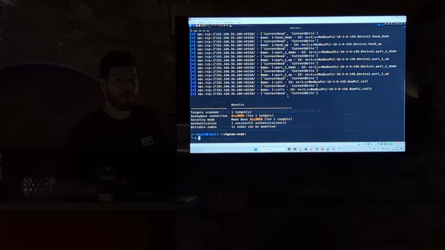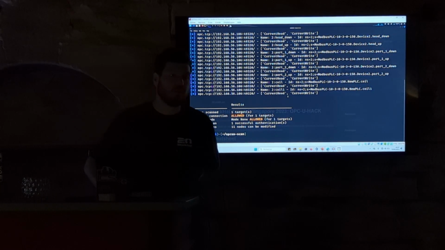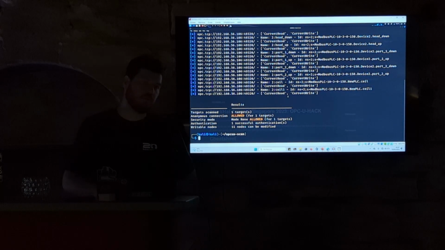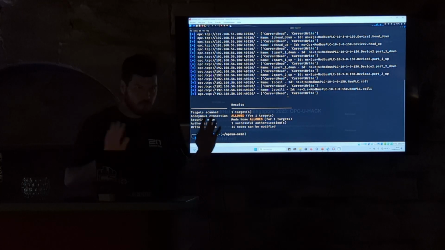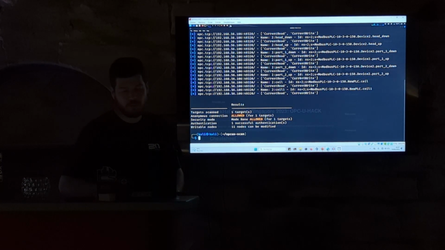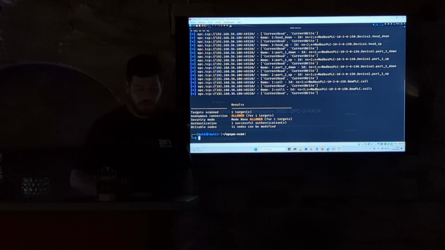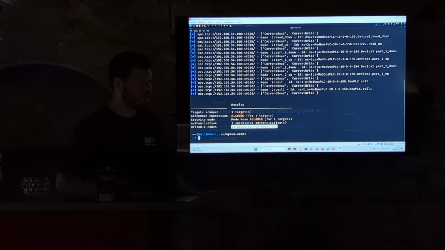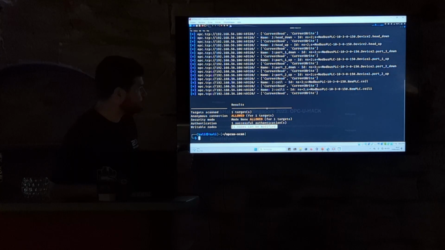Does it try to write something or no? No, it's just querying some properties. Yeah. So at the moment we are not trying to mess with the industrial process so far. So we just identify, and here we can see that we have current read and current write. Okay. So apparently we can write to 11 different nodes.